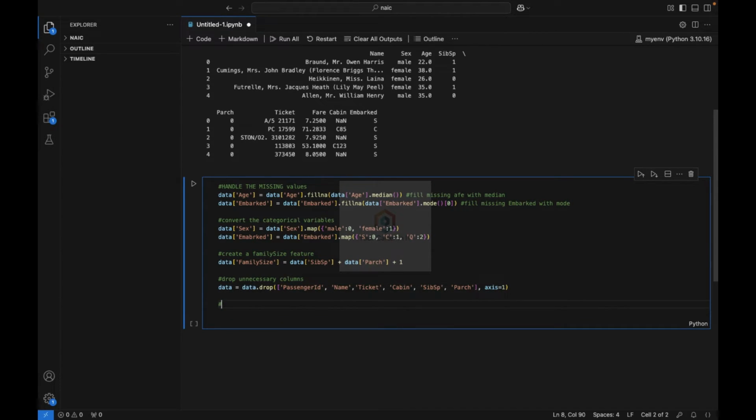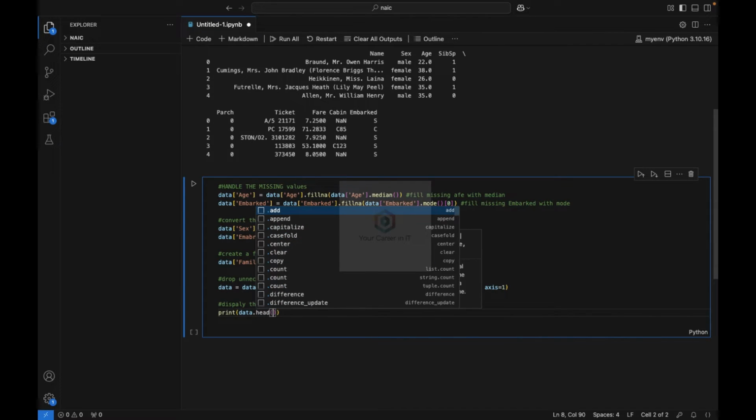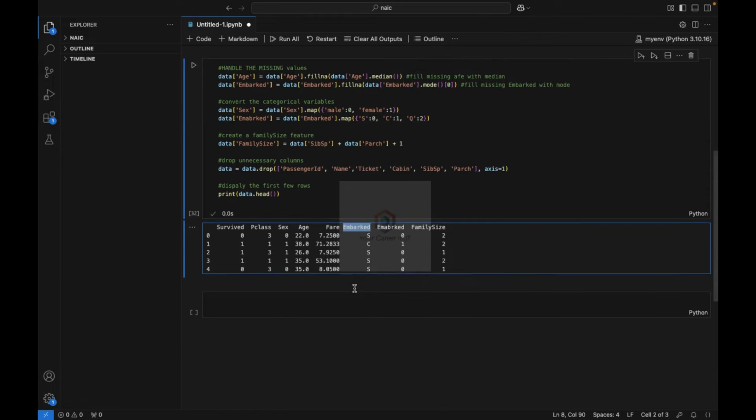Now display the first few rows. For this we use data dot head. So we filled missing age values with the median age and encoded sex and embarked as numerical values. We also created a family size feature and dropped columns like name and cabin that won't help our model.